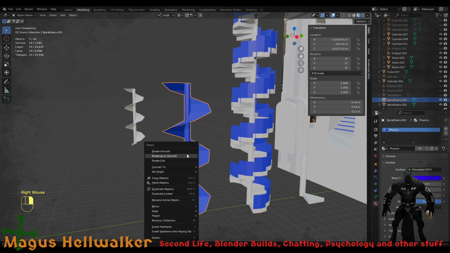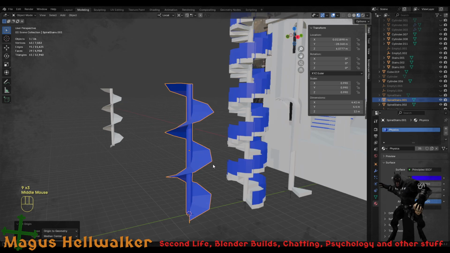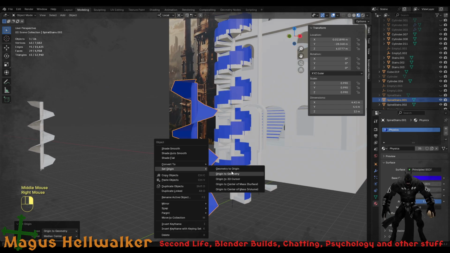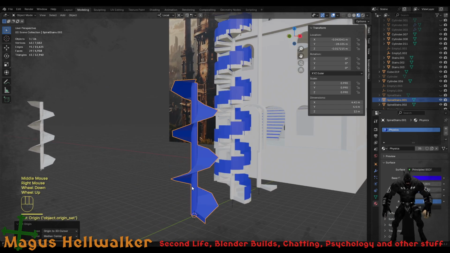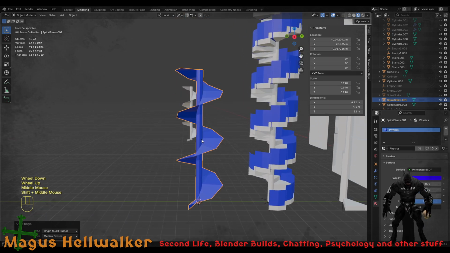Let's set origin to geometry so it's in the middle. I'm going to go really, I'm going to go 99.99. Now it's on the inside. It's shrunk down, right? Set the origin back to the 3D cursor. I want to see if this works. I think it will work.